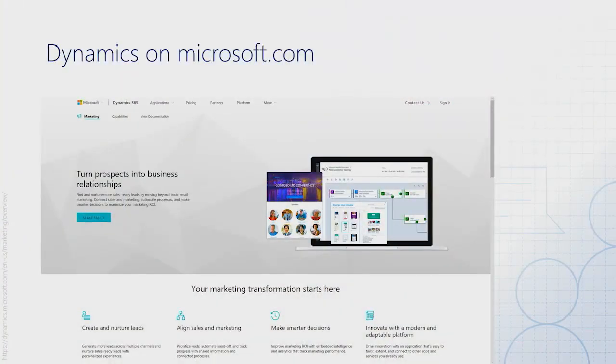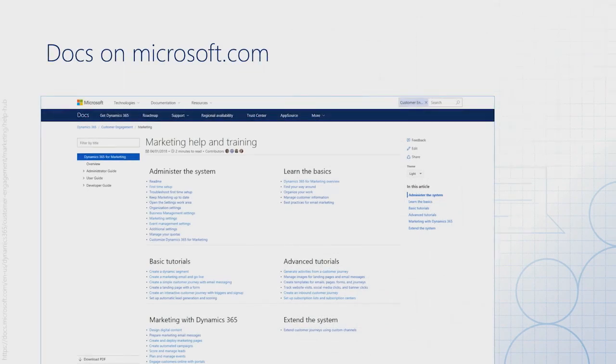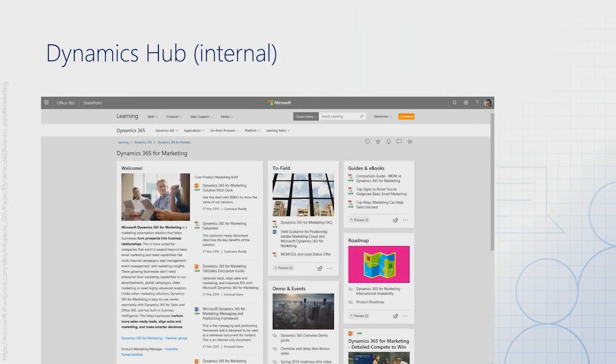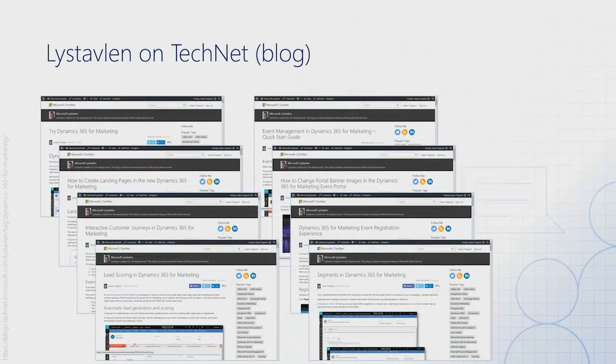We have a bunch of resources for you. We have Dynamics on Microsoft.com with the sort of overview of the app. We have more details on Docs on Microsoft.com with basic tutorials and advanced tutorials. There's an internal site for Microsoft. It's called the Dynamics Hub. And then there is the blog that I talked about a bit in this presentation, Lystavlen on TechNet, where you can find extensive examples on the topics we covered.